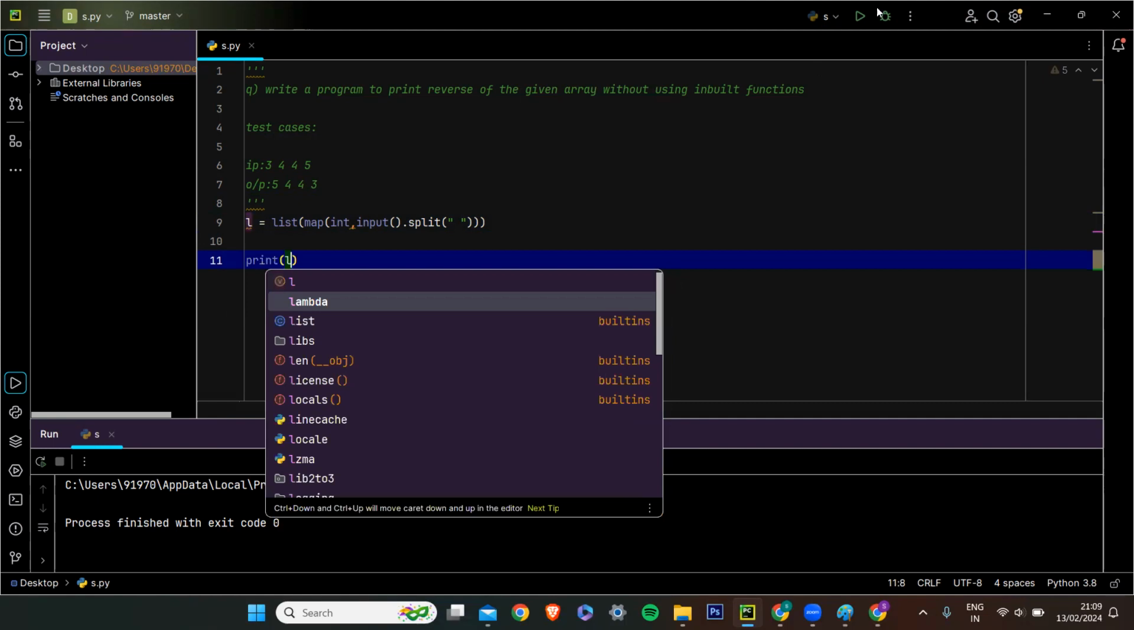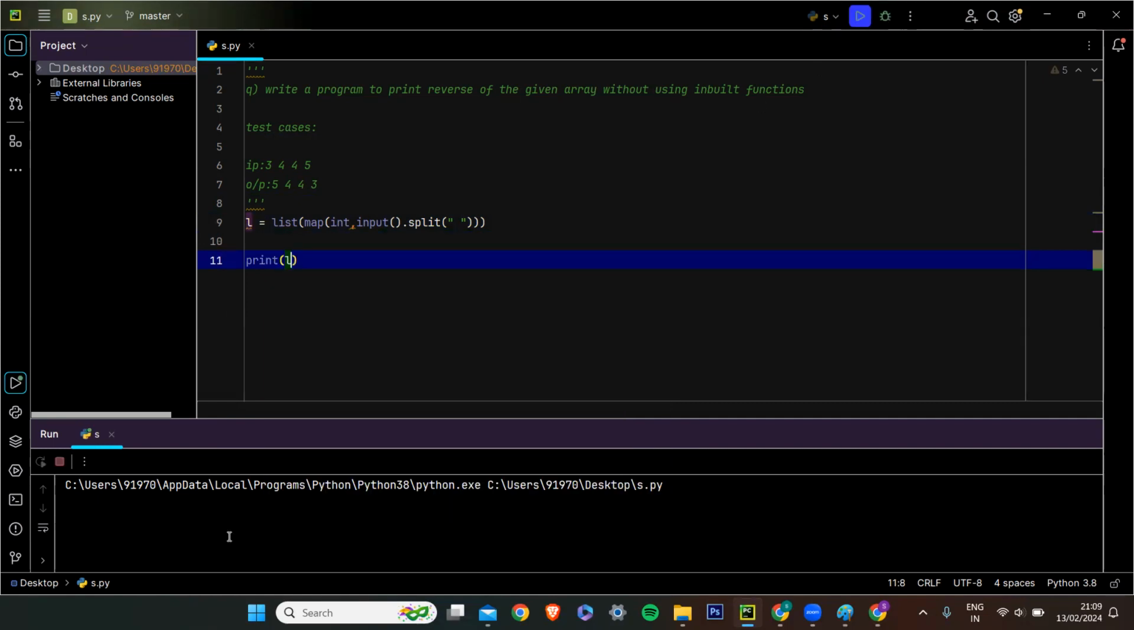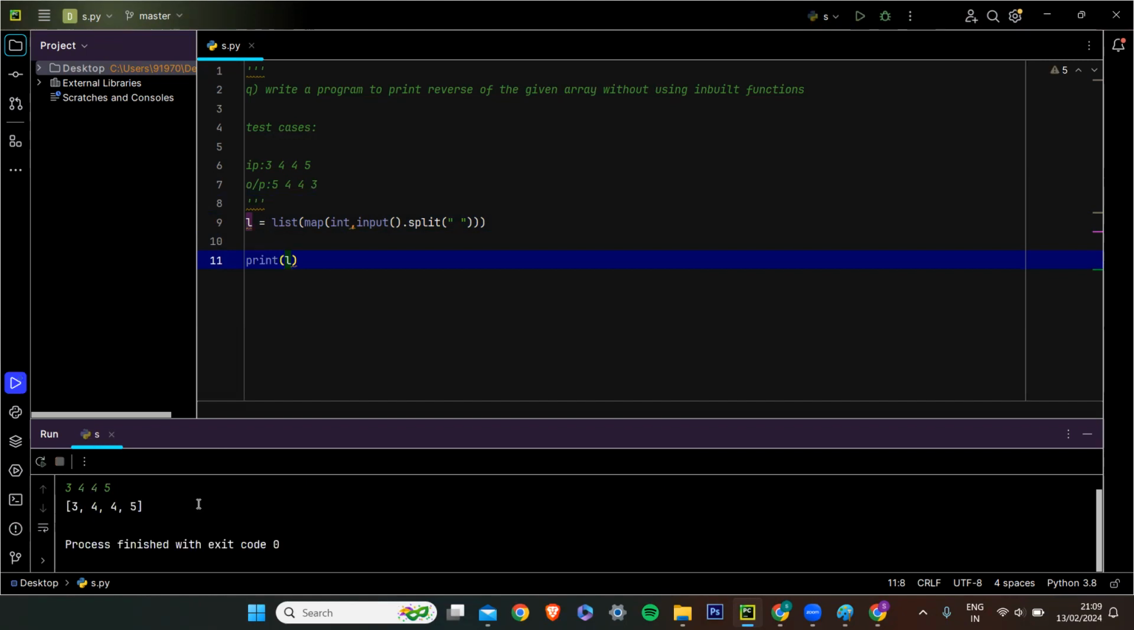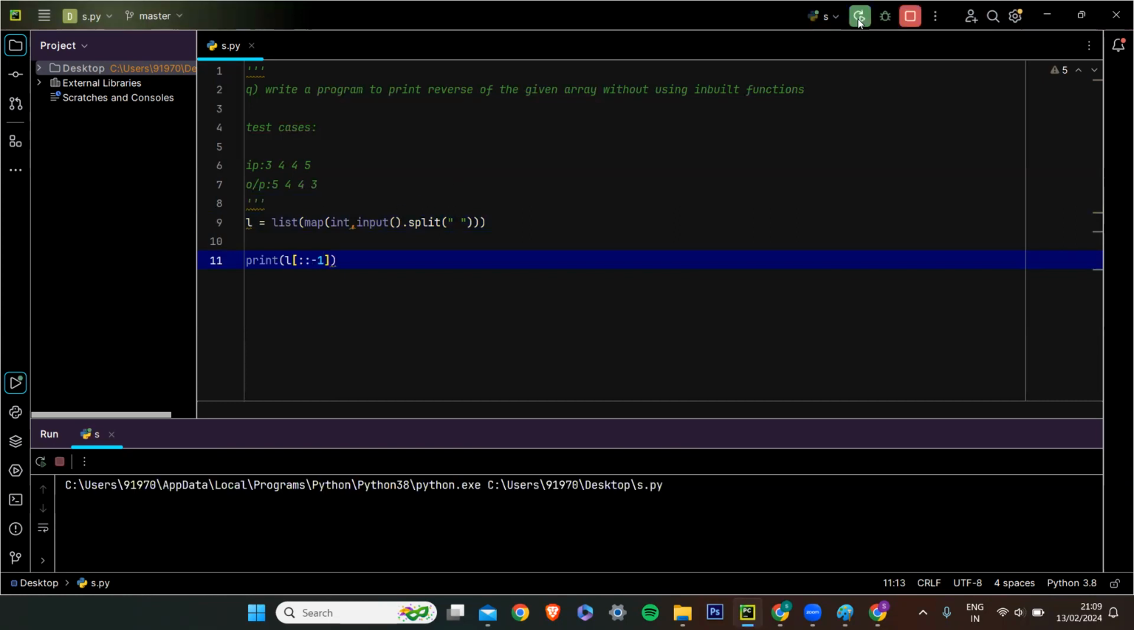So let us print and check whether it is reading and printing correctly or not. Let us provide input. You can see the input and output we got. Now I want the reverse. It is done by simply using slicing. How to slice it? Very simple: put two colons and then put -1. That's it. The reverse of the given list will come.